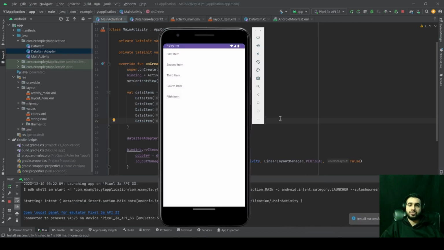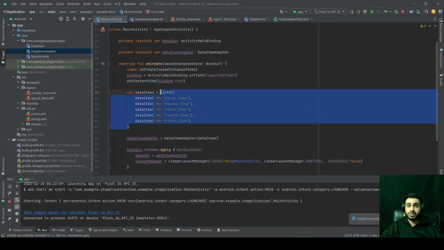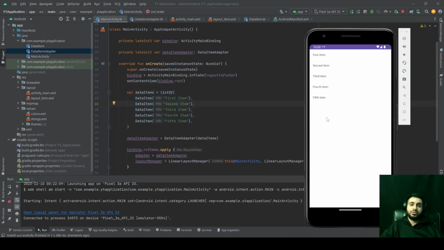Check out your emulator, and there you have a recycler view with 5 items coming from this list. Okay, and a recycler view is a very efficient UI component because, as its name suggests, it basically recycles the views which are not visible to the user. Which is very performance efficient and very suitable for large amounts of data.